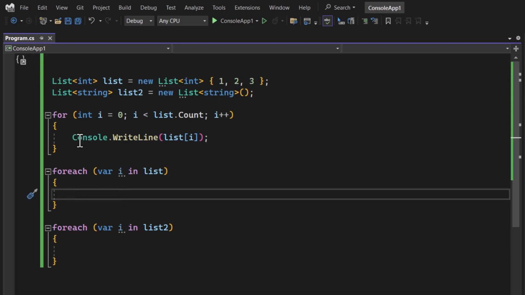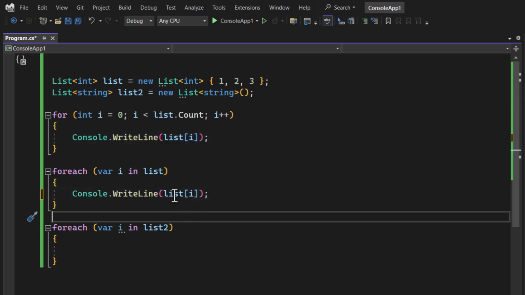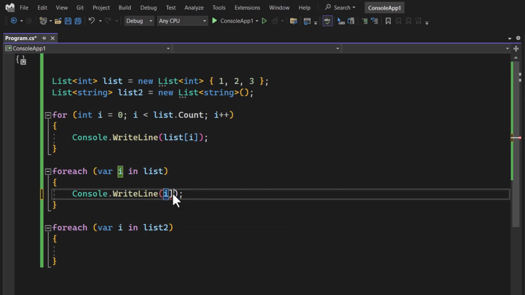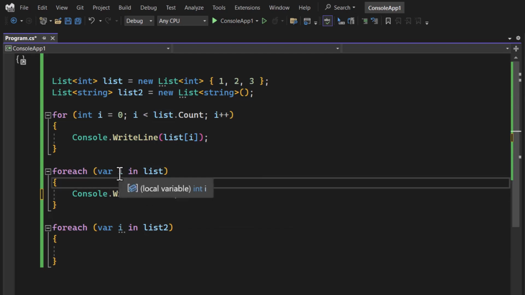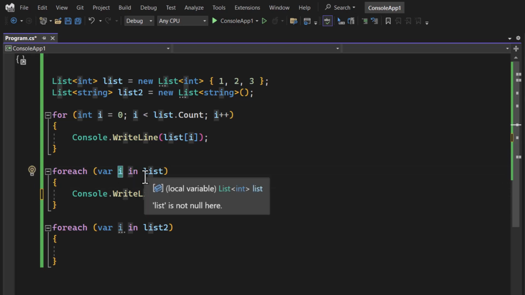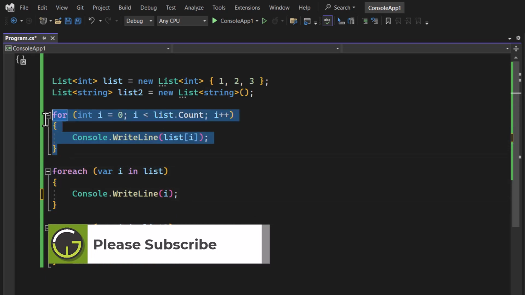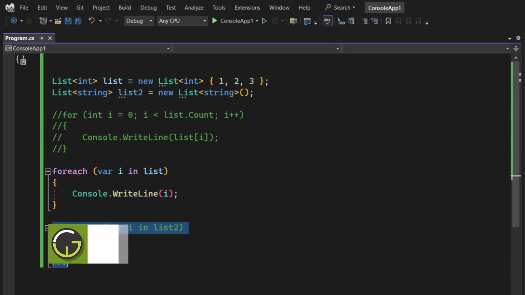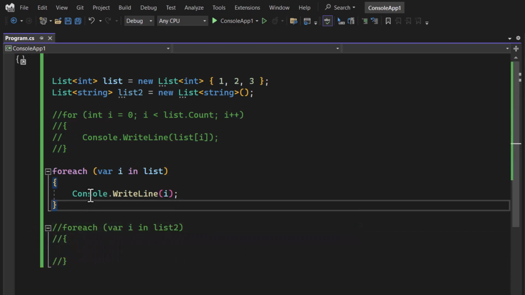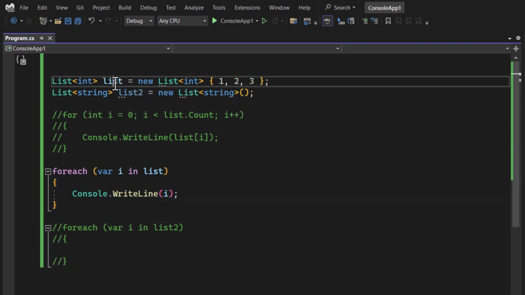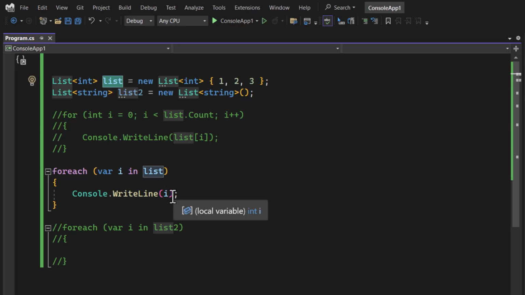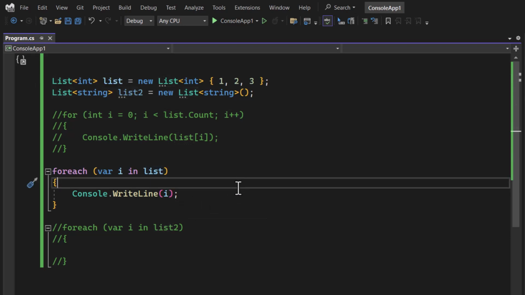Let's understand this concept. So here let's say I'm writing this Console.WriteLine like this, and remember we do not have to use this list like this, because this i is something that is holding the current value from this list. So we can use this i directly over here. Okay, so let's just comment this thing for a while, including this one as well. I just want to focus only on this foreach loop. So what we are doing, we are iterating all the elements from this first list by using the foreach loop, and we are simply displaying all of them one by one on the console screen. Let's understand how it will work.